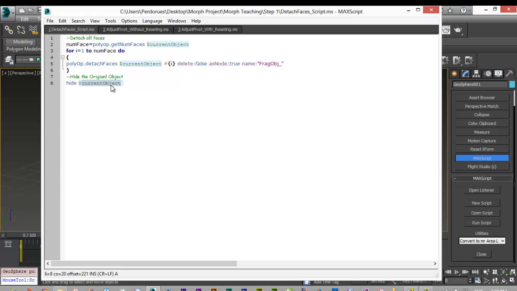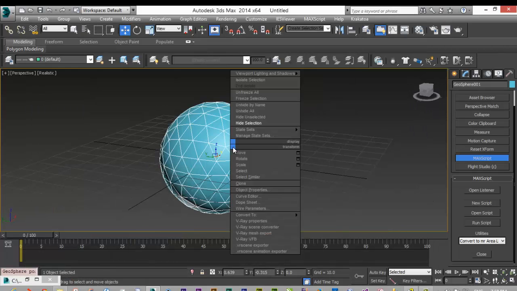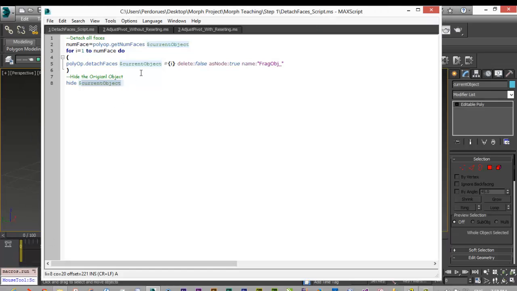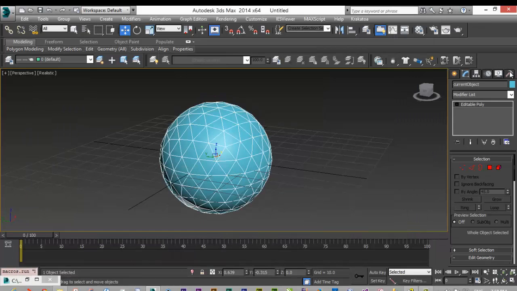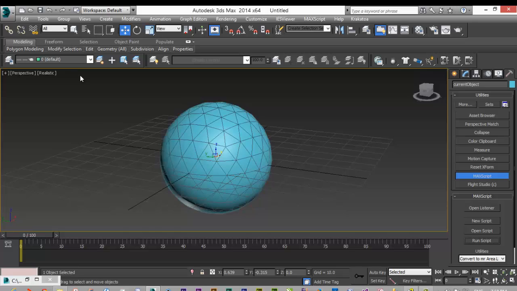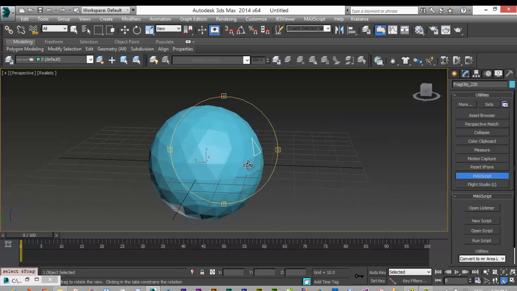Okay, so let me apply this code, but be careful. First you have to convert it to editable poly, and you have to name it current object, whatever name you have here. And I run the script, the first one. Okay, right now all the faces are detached.